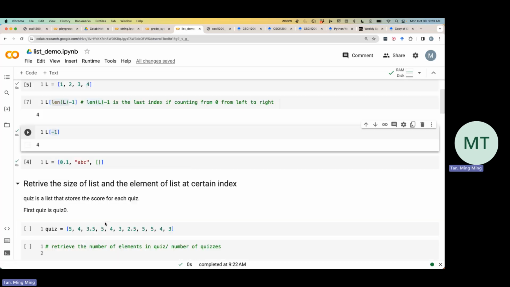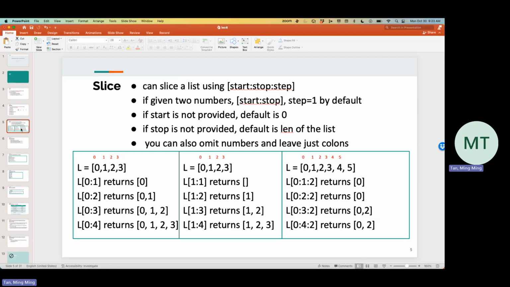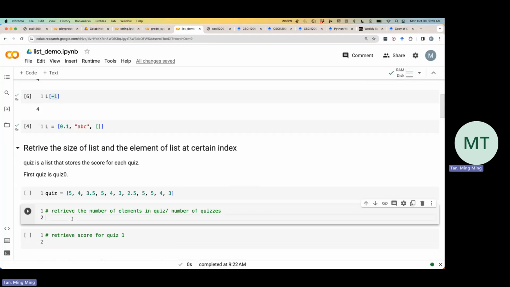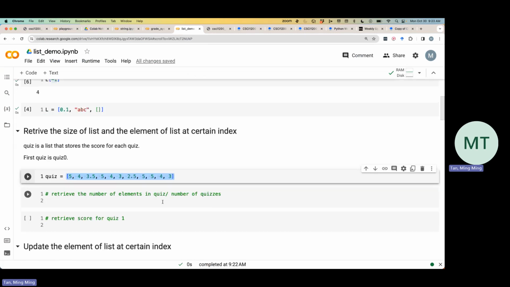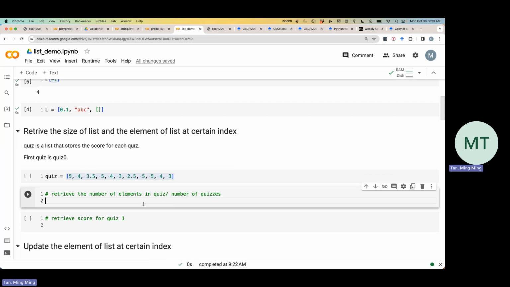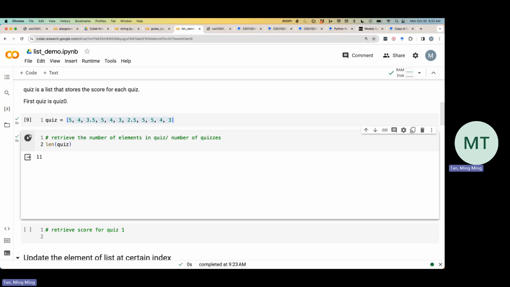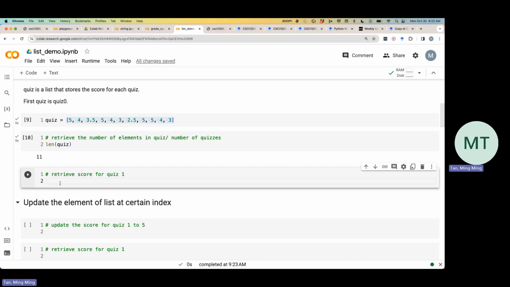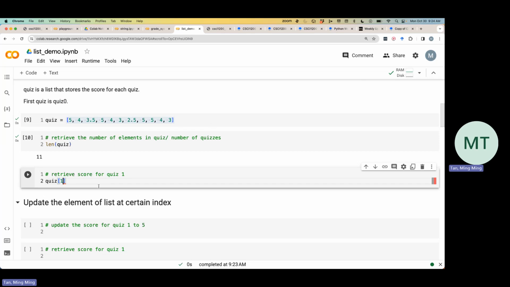Okay, good. Now we have also learned how to retrieve the size, etc. But now I want to know, for example, if I have a quiz list that stores the score for each quiz, and I want to retrieve the number of elements in quiz, or the number of quizzes. We have learned how to use length of quiz. I need to run it first. The number of elements in quiz: there will be 11 quizzes. Now if I want to retrieve the score for quiz 1, assuming the first quiz is quiz 0, I will just do quiz[1].